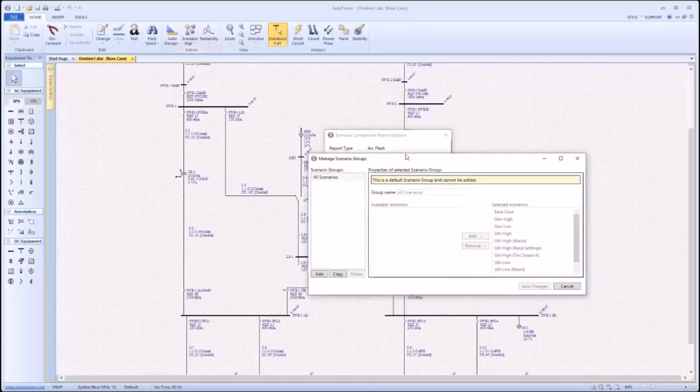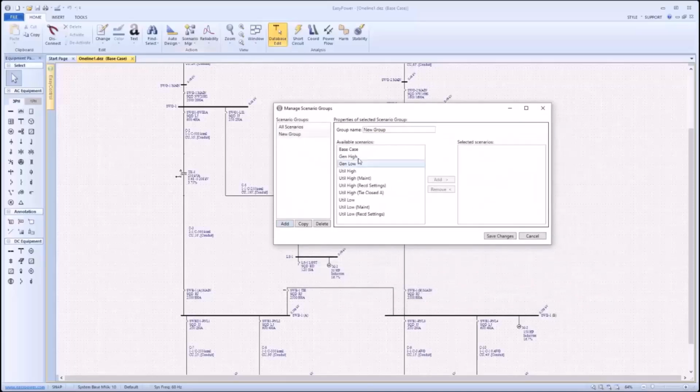So let's create a couple scenario groups here. Let's add one. Let's just call this one normal or base, something like that, right? So what I'm going to include here is I'd like comparison for my generator cases, my utility high cases, utility low, and the tie close case I made. Obviously have some more cases normally to be completely thorough there, but that's pretty good. So I'll leave out my recommended settings changes here.